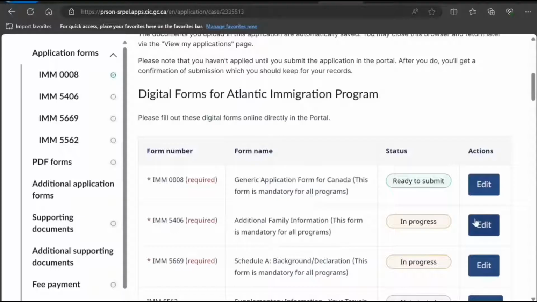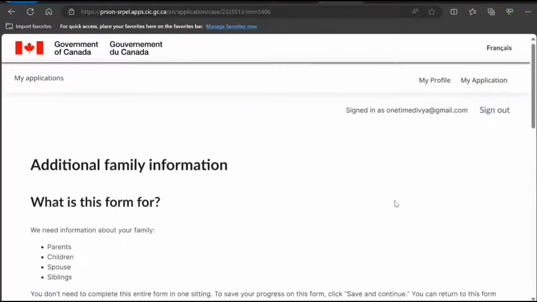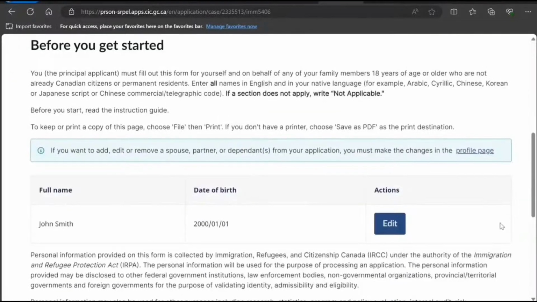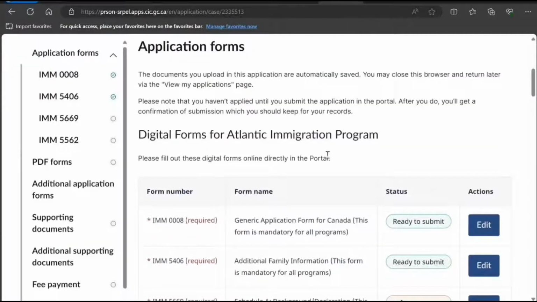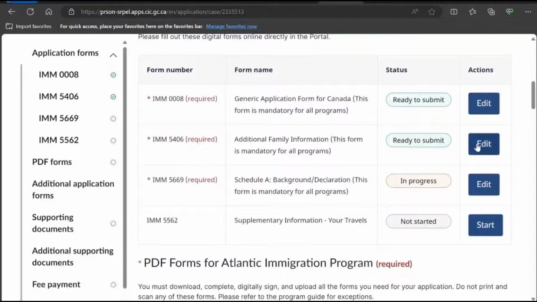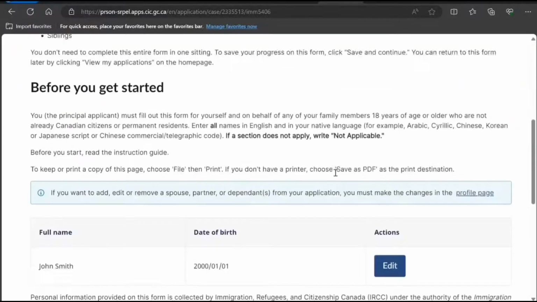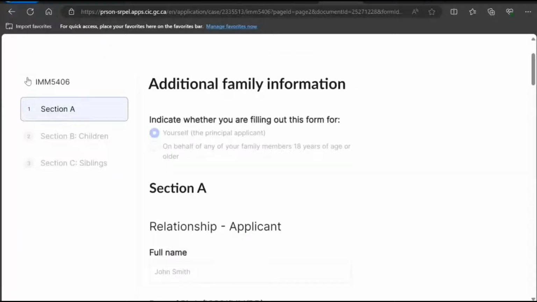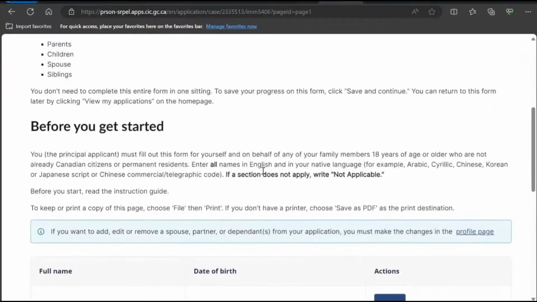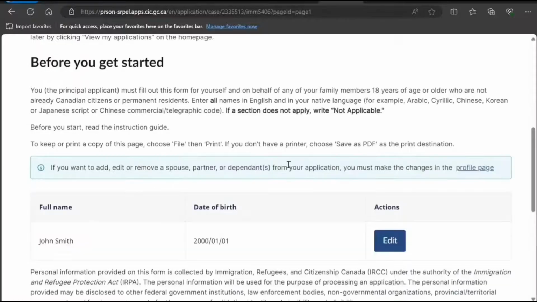Now we are going to go to additional family information. Edit. No, what happened? I have to click on edit. Okay, but before I go there, let me tell you one thing: you have to make sure that all names are in English and in your native language. Some of you may have this question: how will I write a name in my native language? I'll show you that also.